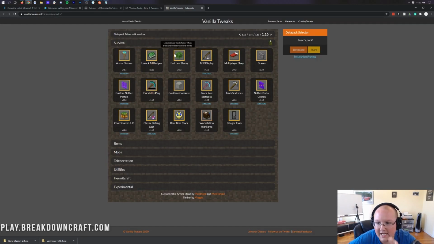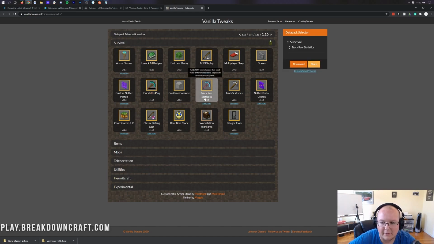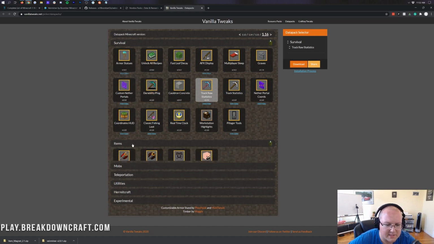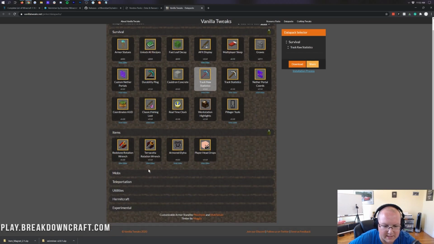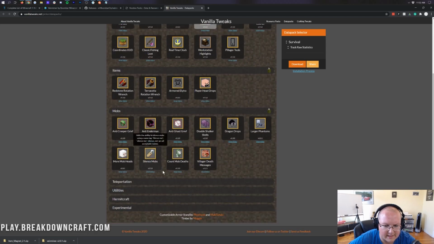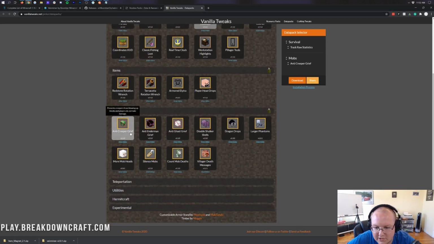Vanilla Tweaks, though, doesn't have that sort of a setup, and that's really, really cool. So once you're here, let's go ahead and grab, I don't know, do we have, let's see, track raw statistics. That's kind of cool. We can go ahead and click on that, move that over. There's the durability ping. That's cool. Real-time clock. That's cool as well. That's not what I'm really looking for. Let's add something a little more exotic here. We can add in, like, anti-creeper grief. I can show you some creepers exploding.